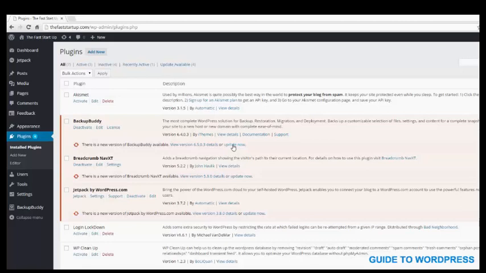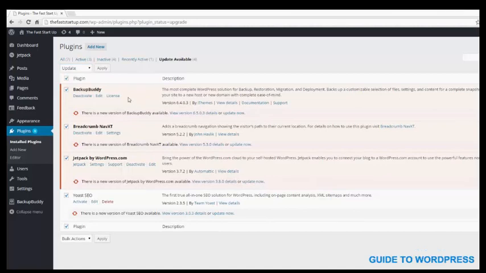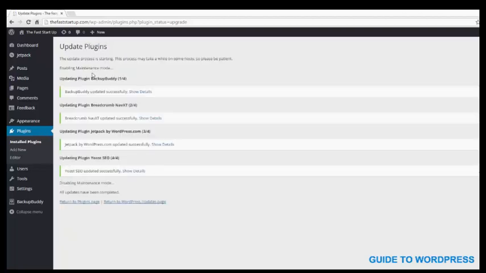If you have a lot of plugins, you may want to update them in bulk, and you can do that by going to update available just here, and then you can select all your plugins that need updating, and you can update in one go just there. And now I'm going to click the apply button, and you can see there that the plugins are being updated. You may need to wait a few seconds or a few minutes for the process to complete. And we can see down there all updates have been completed.